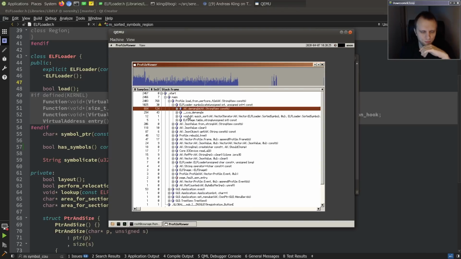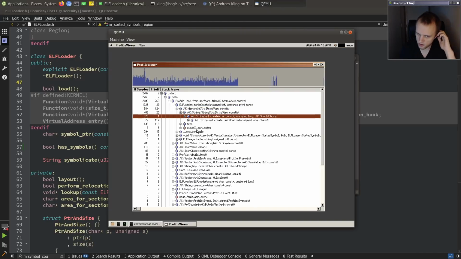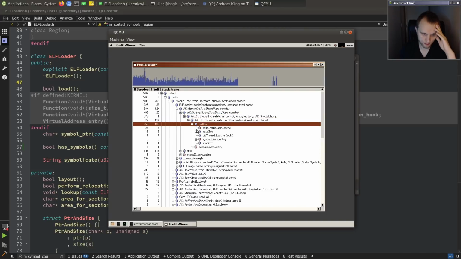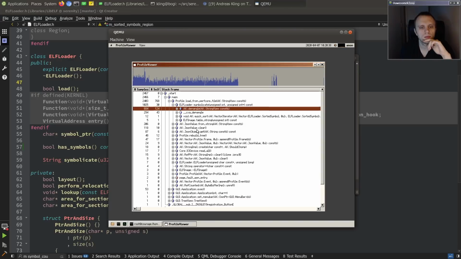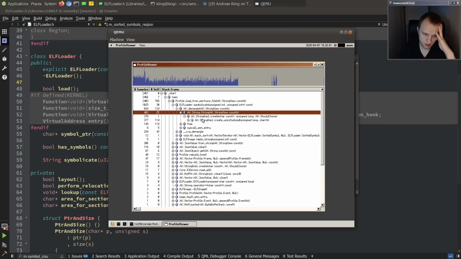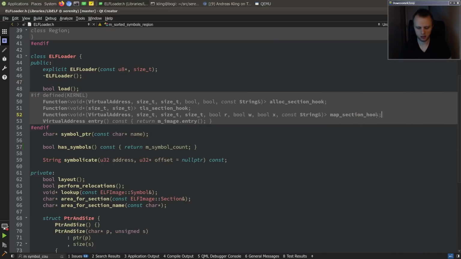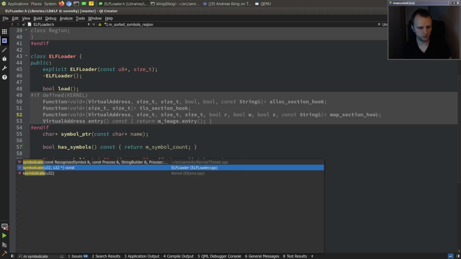Anyway, we can see here that demangle is actually creating a string every time. And that's the heavy part of symbolication. So let's look at this Symbolicate. Maybe we can cache these.